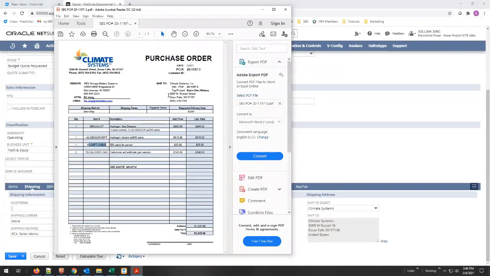Ship to, okay. We've got a zip code problem here. Okay, we're going to need to go in and fix that.